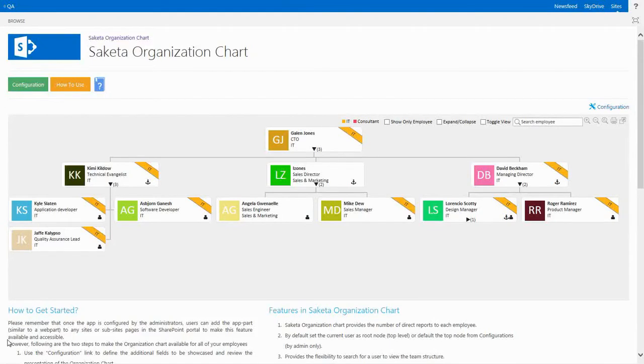Hello and welcome to this video where we'll take a deeper look at the Sanketa organization chart. So the organization chart, as you know, is a pictorial depiction of your entire organizational structure. So this is the landing page of the organization chart. You can essentially see the entire structure of the organization depicted in a graphical format with the nodes.